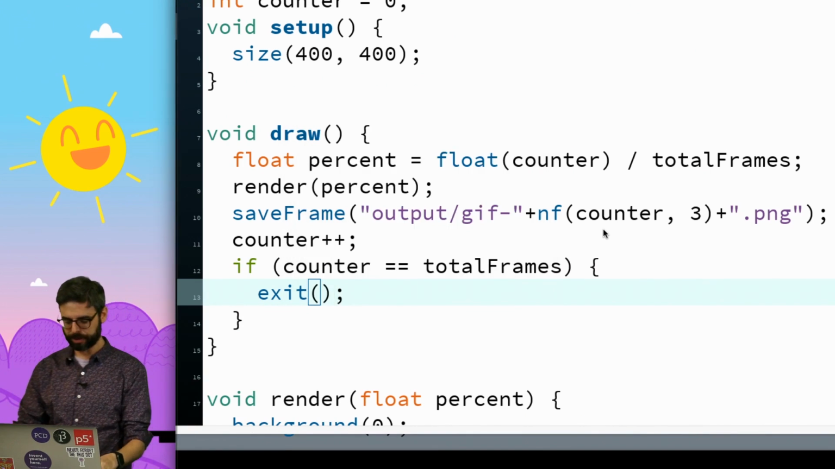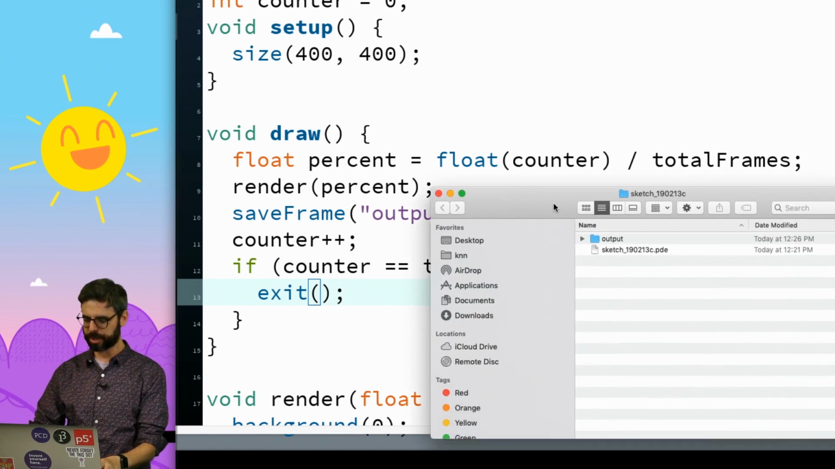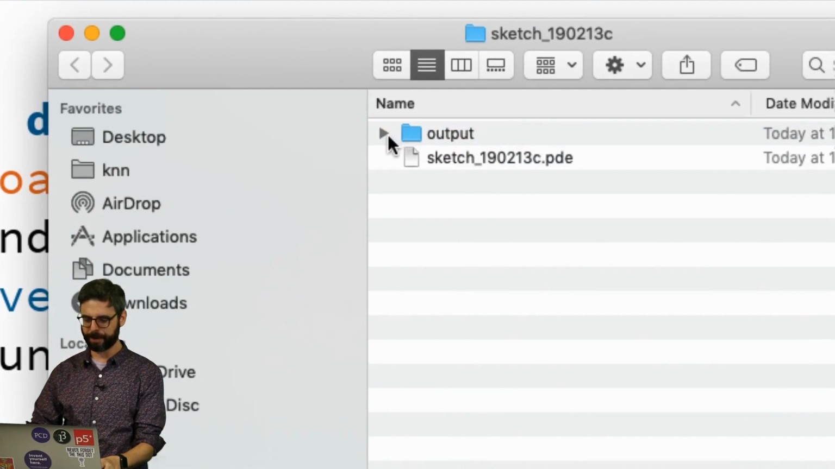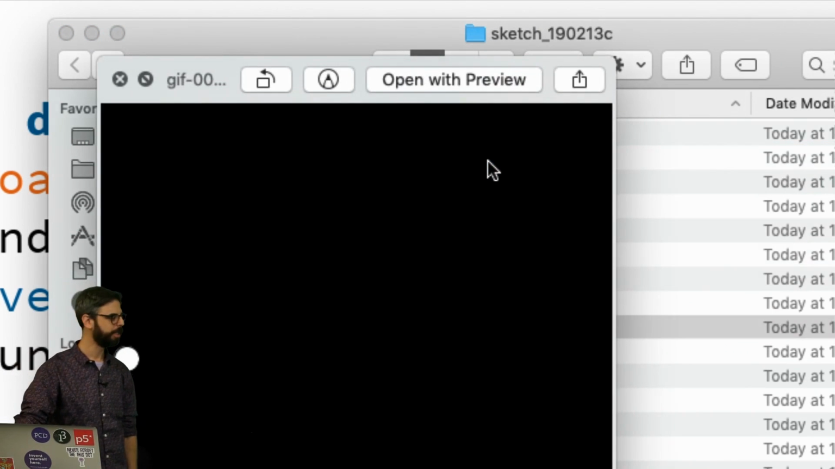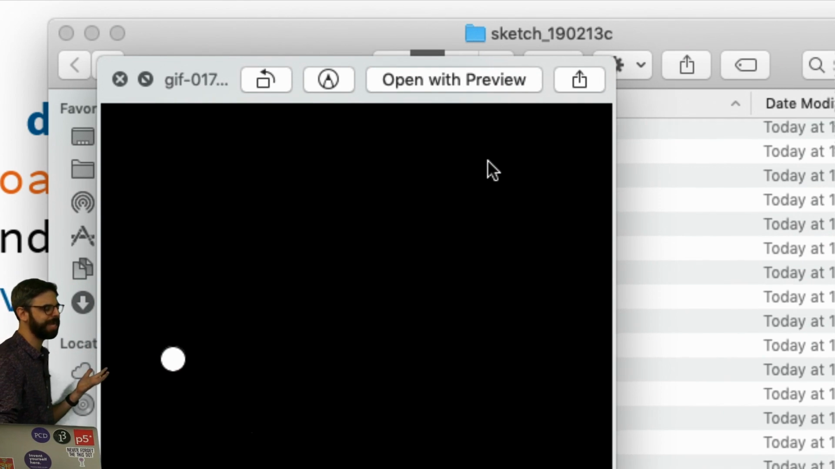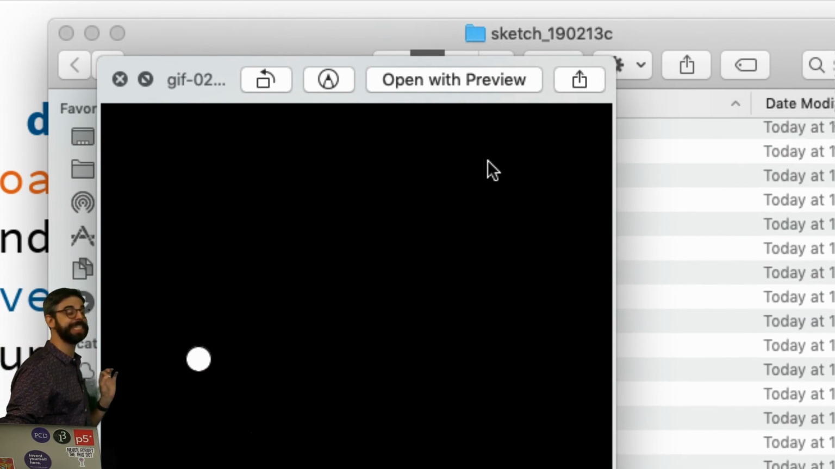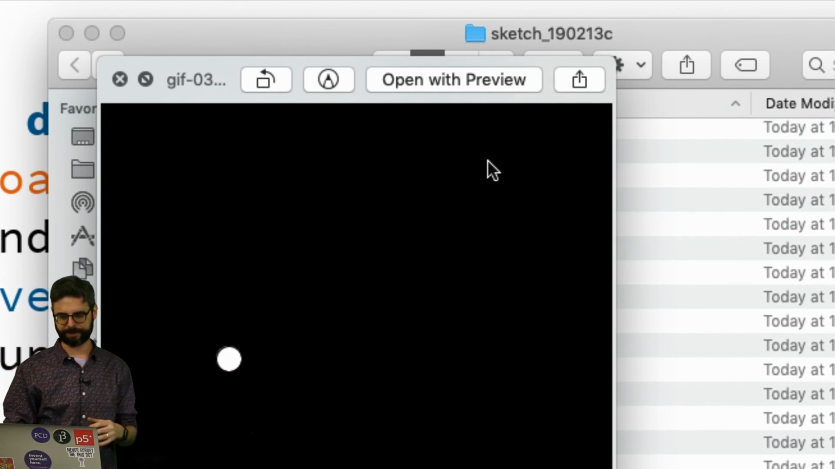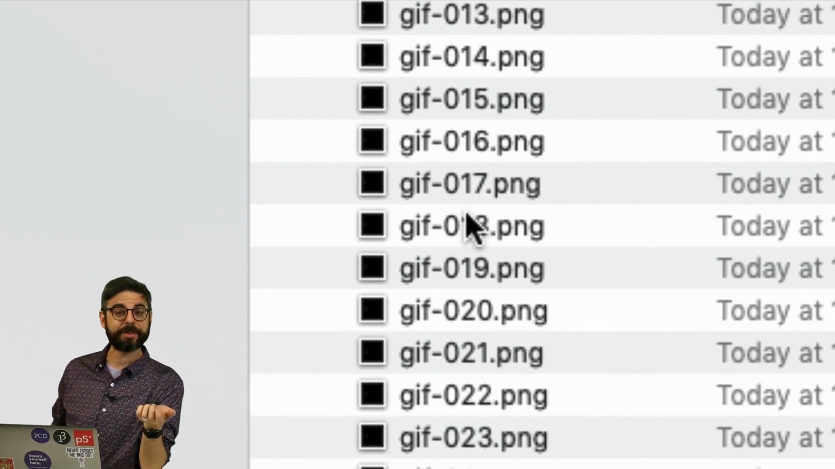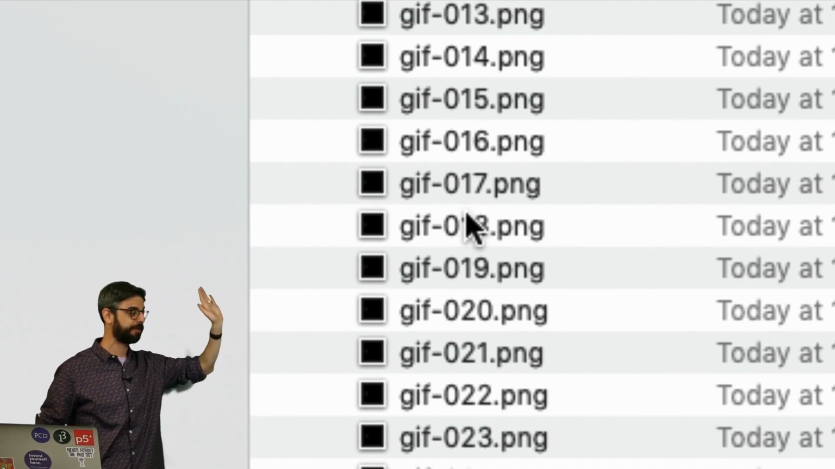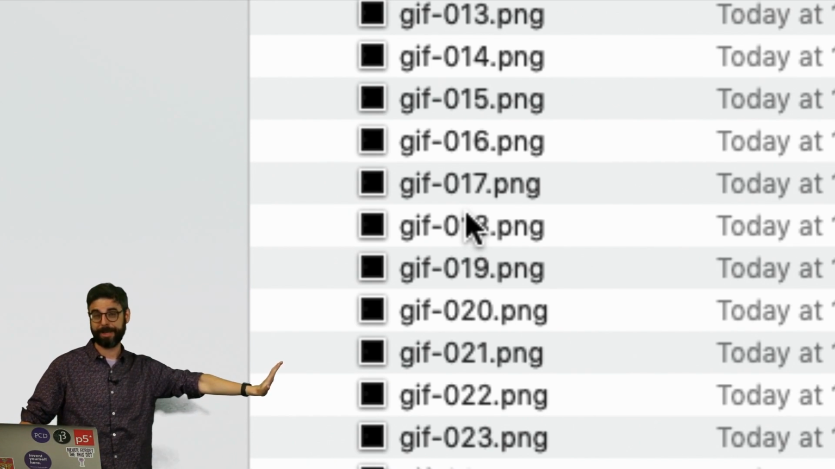Okay, now let's look. I have a folder called output. I look in there and we can see, there we go. I have all my images. So there are tons of ways now I could take this and stitch it together as a GIF. I'll show you how to do the stitching later. In fact, this new P5 library actually will just create the GIF for you. But it's kind of nice to have them as separate images.